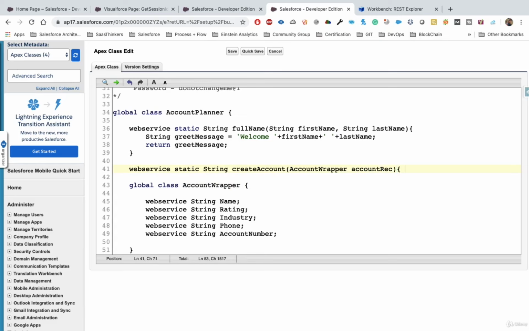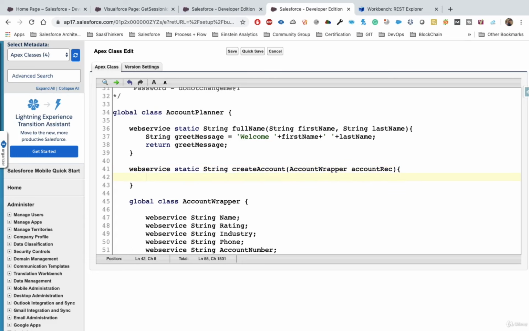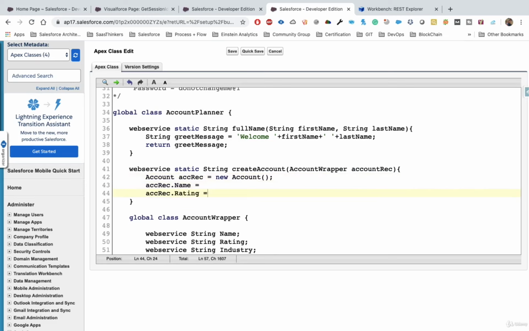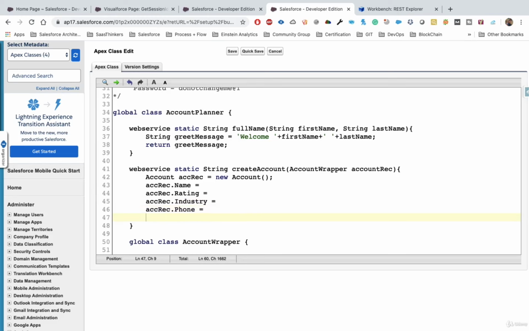Now let's quickly prepare an account record here, and then insert that account record and return the information to the system. So we will say accountRecord.name, then accountRecord.rating, and accountRecord.industry. These are the standard fields that we are going to use here. We have phone, and then we have account number as well. So these are the 5 fields that we are going to insert.